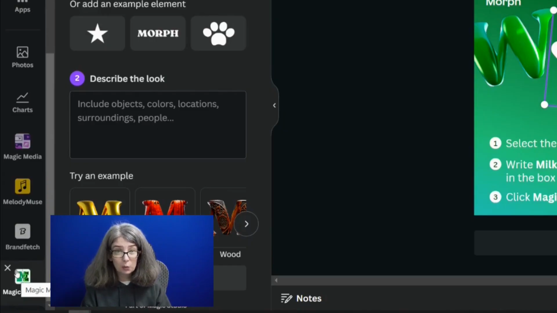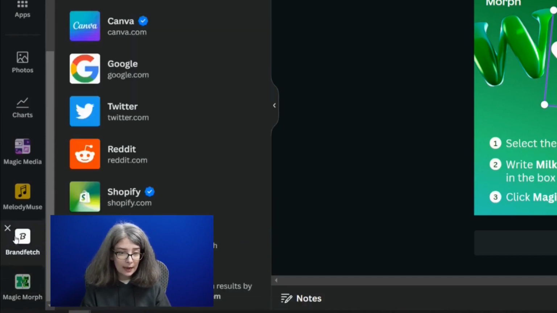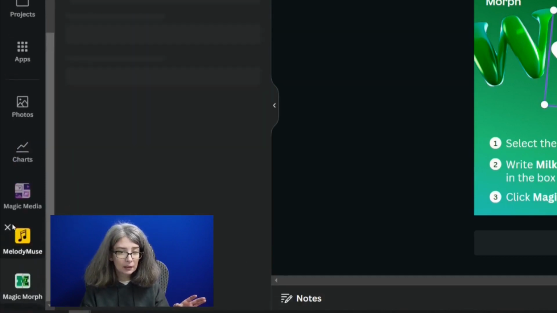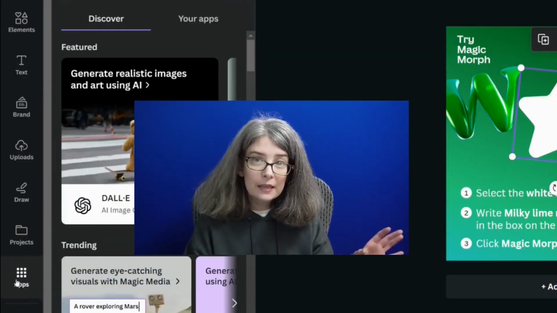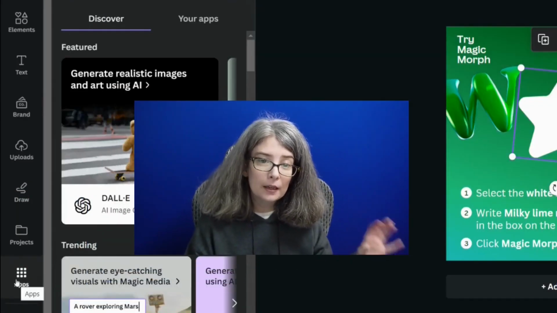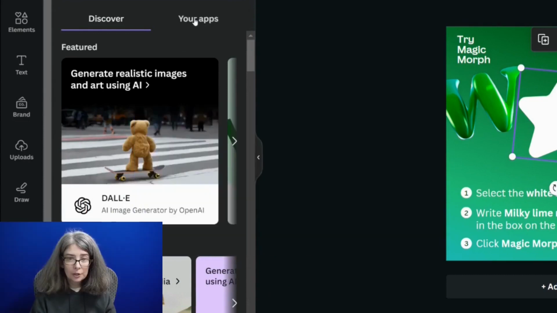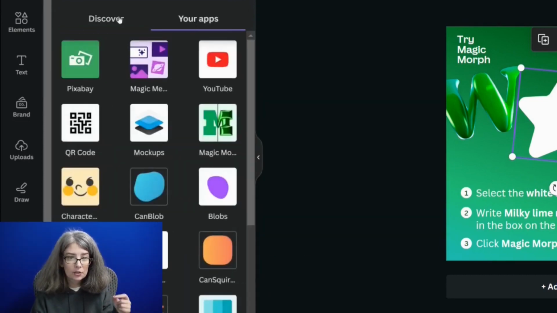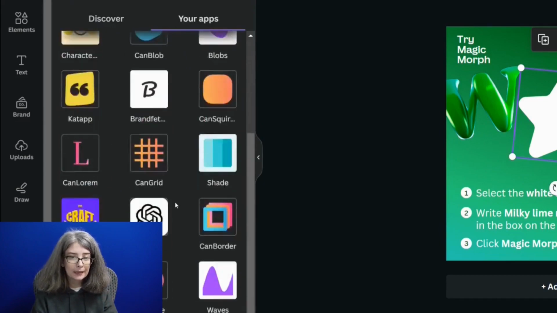If you're like me and you have a lot of things on the left-hand panel and you just want to get rid of some things, you can absolutely do that by clicking on something and clicking on the little X. All of these things will actually be under your apps. So click from Discover to your apps and they will be in there.